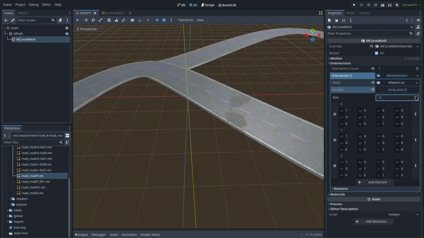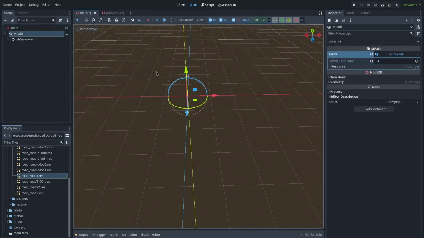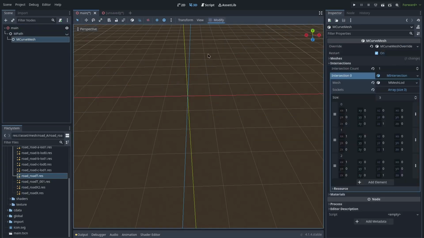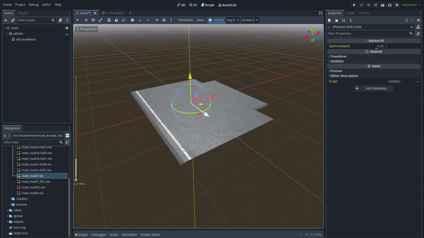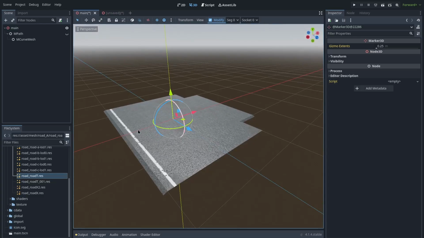It is difficult to set the transform manually, so I made a small tool which can help you with this. As you select your curve mesh, just activate the modify checkbox. After you activate that, you are in the socket modify mode. Then the same intersection mesh will appear in the center of the world. Also in modify mode, your Godot editor is locked and you cannot select any other node.